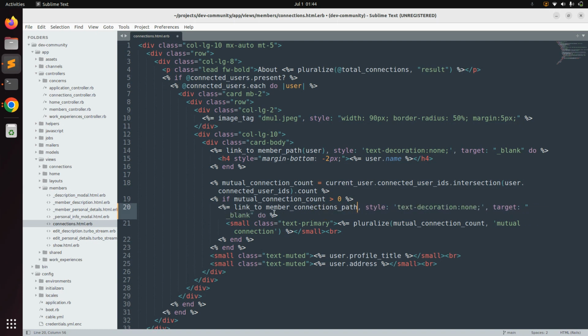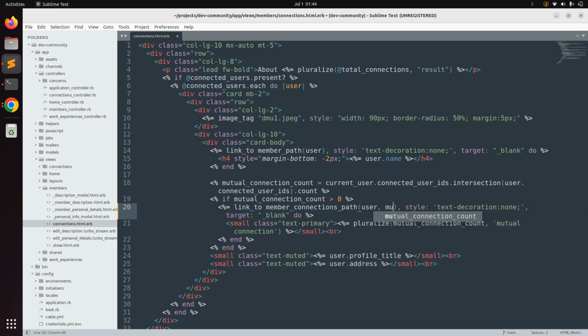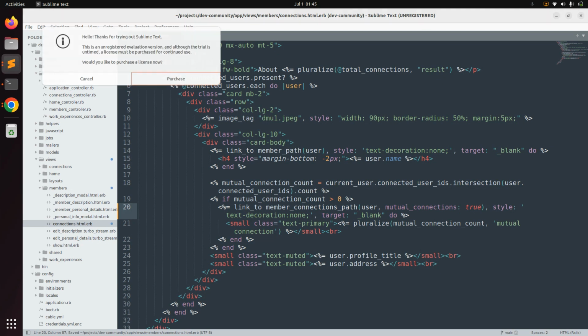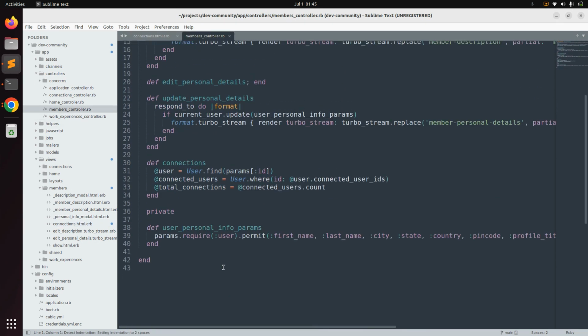member connections path, and then provide the user object here, and then we need to add the query parameter. This is how you can add a query parameter along with the link in the link_to tag. The query parameter name will be mutual connections, and here we can provide the value as true. We use member connections path because we are going to reuse this method, that is, the connections action in the member controller. So we will send this url to this action, and that's why we use member connections path here.